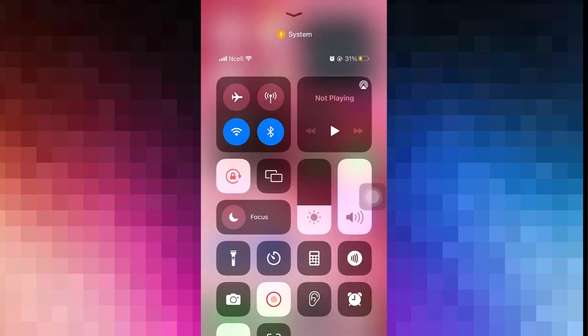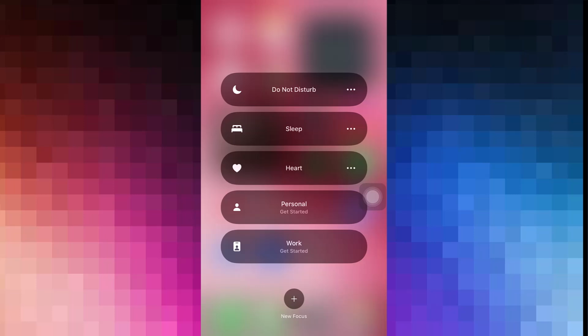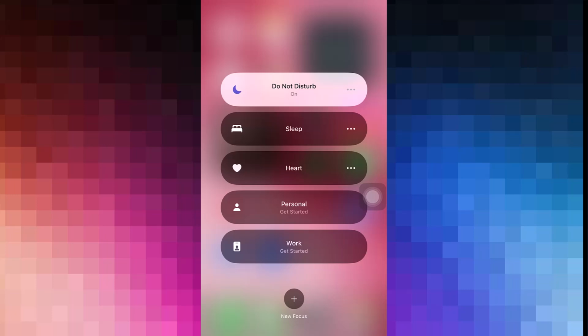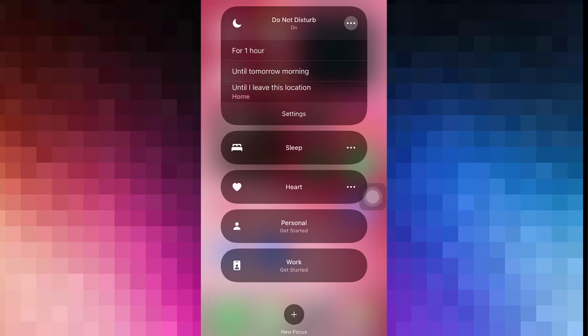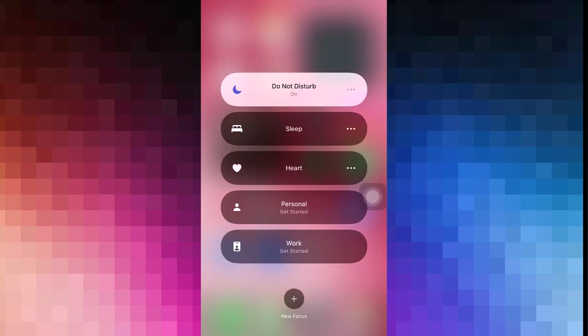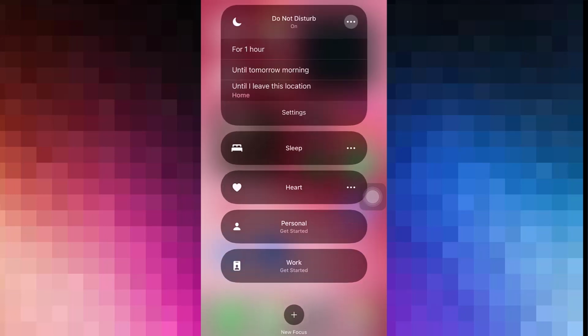Now you will see Focus. You can tap on it and now you will see Do Not Disturb mode. You will need to click on it to enable it. You can also click on the three icons for how long you want to turn on Do Not Disturb mode.